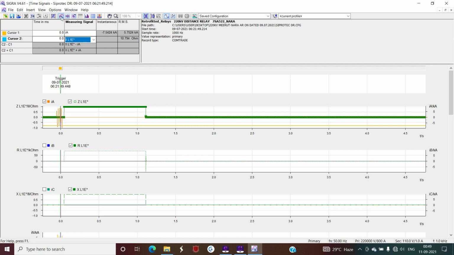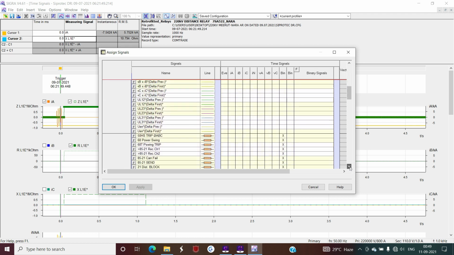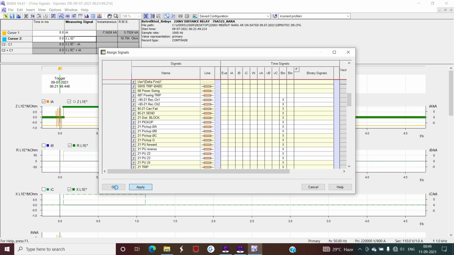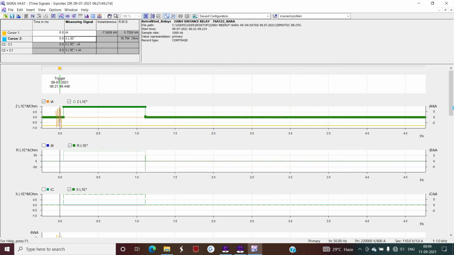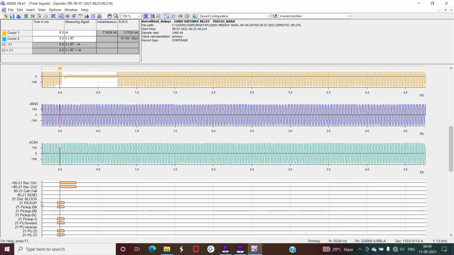Similarly, you can do it for the digital signals also. What you have to do is go to analog signal. Suppose you want to see any particular signals or you want to delete any particular signal, just keep on removing these things from your DR. Suppose I remove some signals from here and then just apply and OK. So first of all apply and then OK. So now you can see that some of the signals have been removed from your DR. I have removed power swing, SOTF, and some other signals which are now not visible.